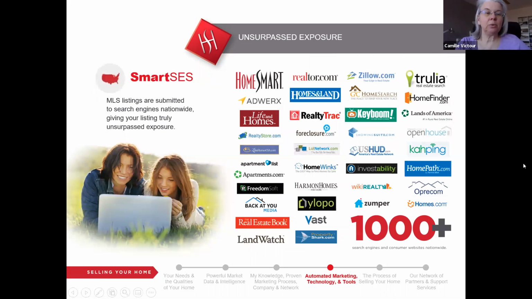This one doesn't want to go backwards either. This is a helpful tool that you could put in your listing package, and this is a printout that you can get from the Marketing Design Center that explains all of the different real estate pages and websites that we can be found on. Our listings automatically get sent out to all of these sites, 1,000+ websites.